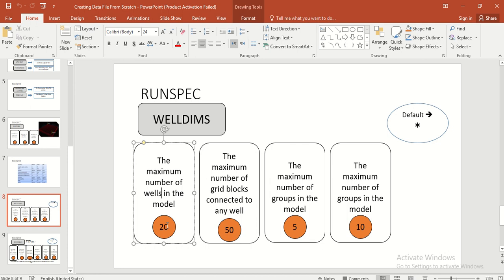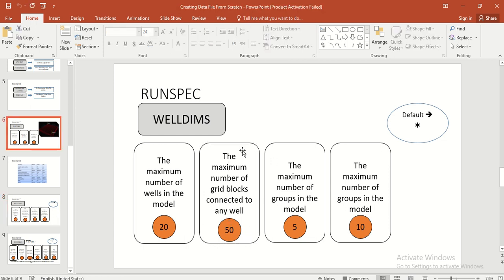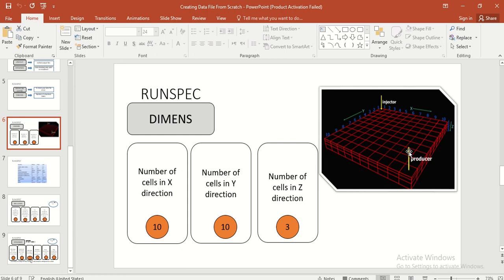So we can say that for our system 20 is okay, although we are going to just use 2 wells. And the second one is saying what is the maximum number of grid blocks that is connected to each well. Okay, so you have one, for example, injection well, and you have many grid blocks that are connected to that well. For example, here, if you have one producer well, and it comes to the bottom of your model, you are going to have 1, 2, 3. You are going to have 3 blocks that are connected to your well. Okay, so 1 is here, 2, and 3.